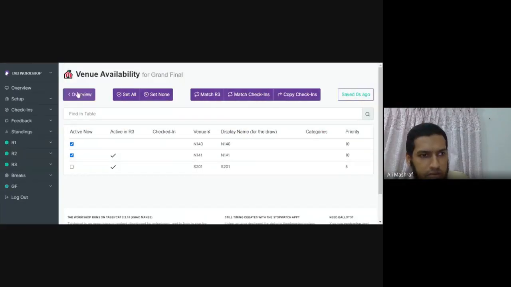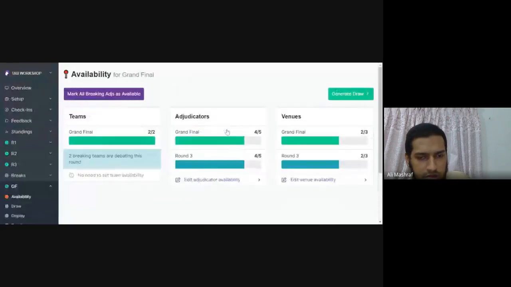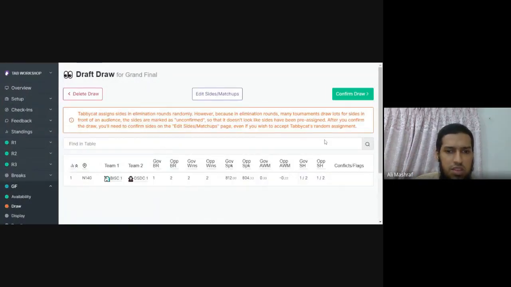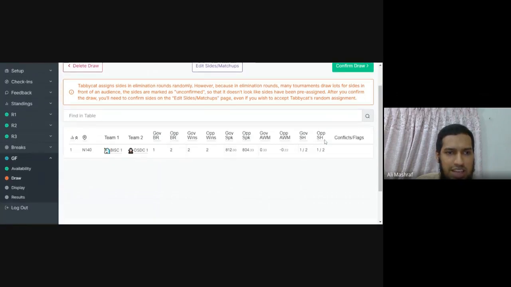Yes. Overview. Can you go to the overview and generate the draw for the finals? So that's nothing basically to look into here. It's the top 2 teams. And Tabicat assigns sides randomly. However, you can edit the matchups, right? So how do you edit this particular matchup?